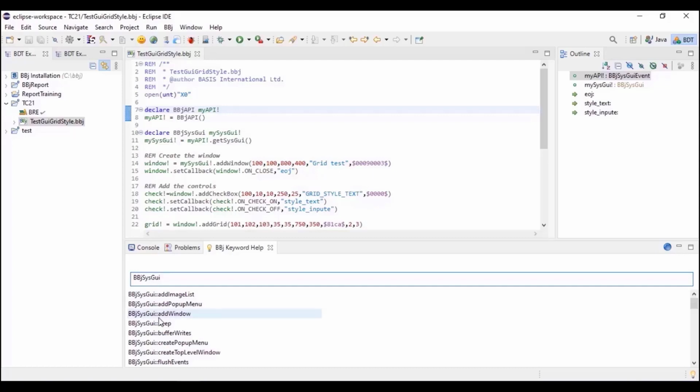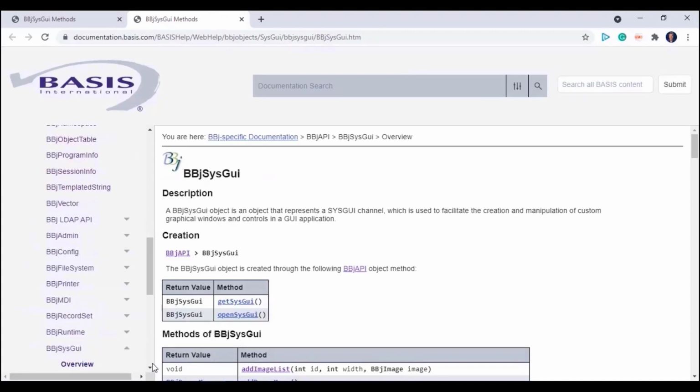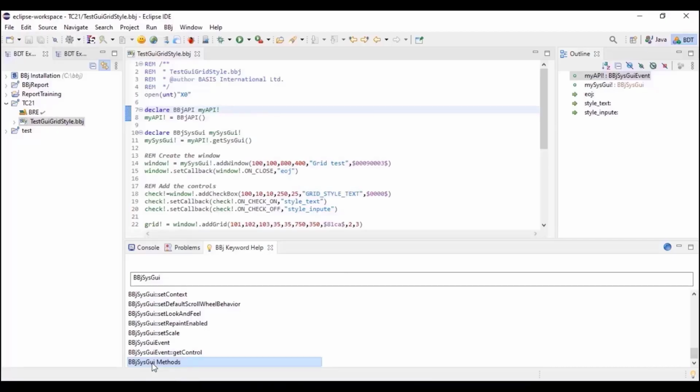There we have the BBJ sysgui entries, and if I go down to the very bottom, I have one on BBJ sysgui methods. And similar to when working from the editor, if I double click this, up comes the help page on the BBJ sysgui methods. That's exactly as it worked before, except I got there relatively dynamically.